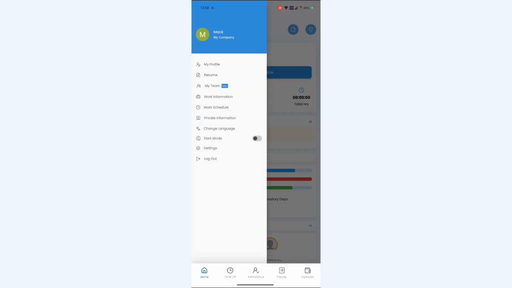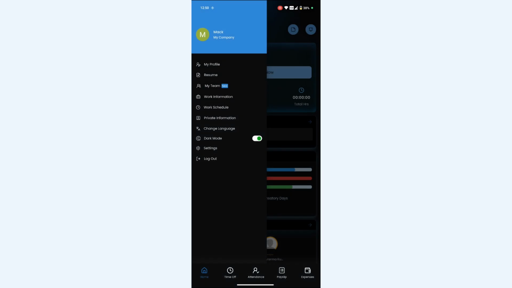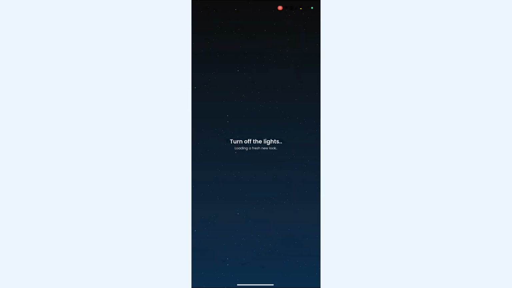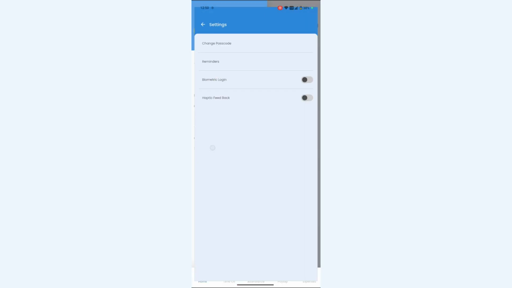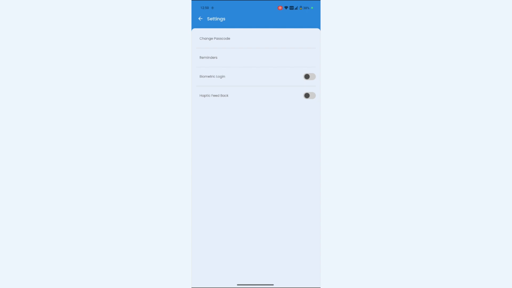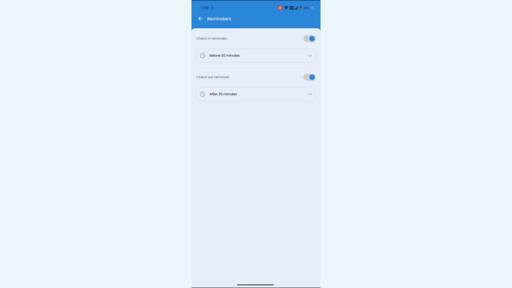And the next one is the dark mode. So here, when we click on the toggle button, it switches to dark mode. If you want to change to the light mode, by clicking on the same toggle button, it changes to the light mode. And the next one is the settings. So here in the settings page, you can change the passcode, set reminders.